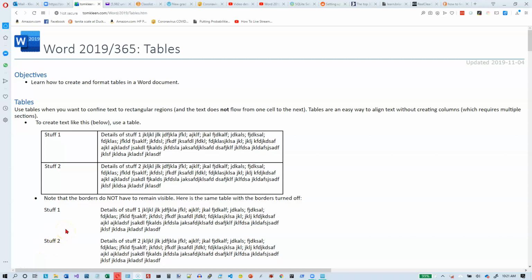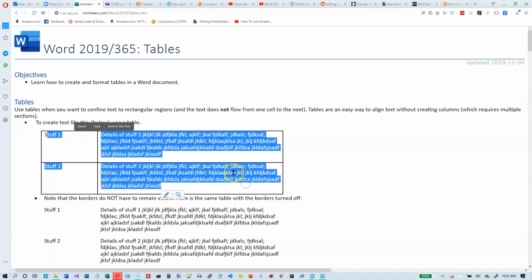In this video, we're going to take a look at tables in Word 2019. If you want to create text that looks like this, usually when we think of tables, we think of stuff being in a grid format, kind of like in Excel. And so if you want to create something that looks like this, a table is what you use.